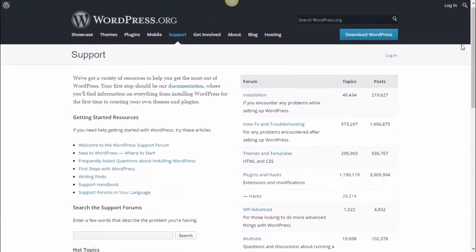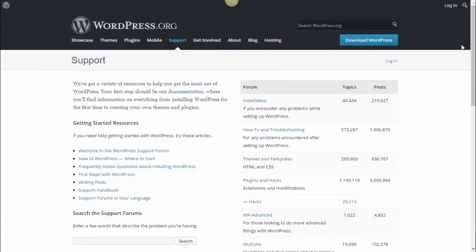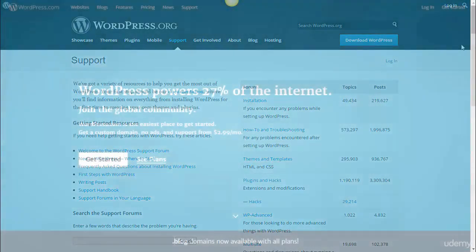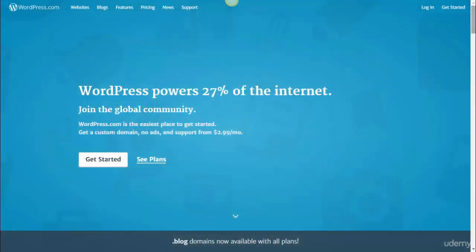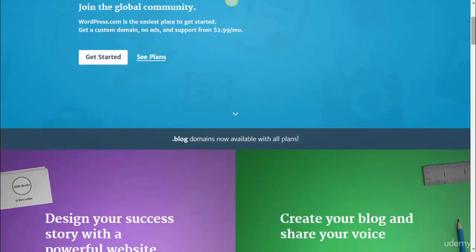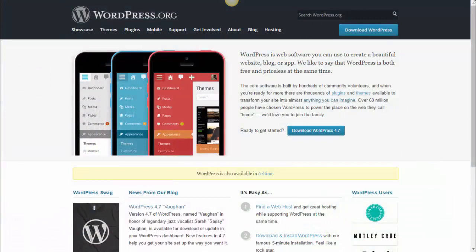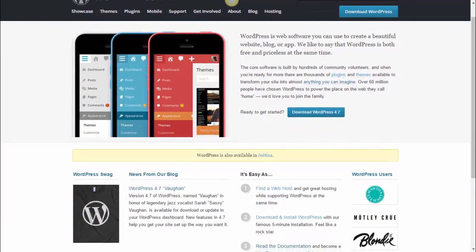Now, before I go any further, I want to explain the difference between WordPress.com and WordPress.org. WordPress.com is a fully hosted service you can sign up for to build a blog or website without having to manage the underlying technology yourself. WordPress.org is where you can download the WordPress software and install it on your own web server.